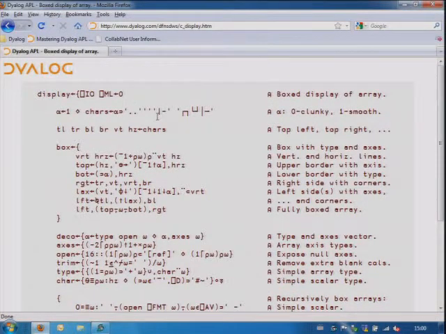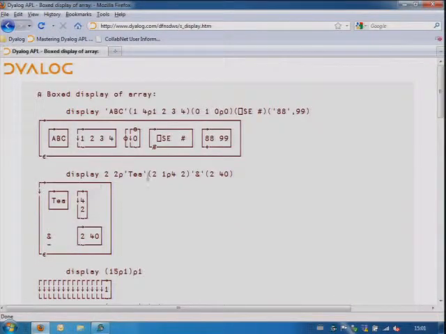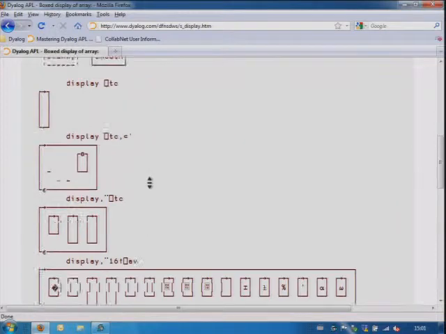So this is the display function. It is the thing that draws boxes around nested arrays. It is a significant amount of code to write. You have to do recursion and fitting boxes together. This is it coded in D, and then at the bottom of each of these is a test script. So this is the regression test script.